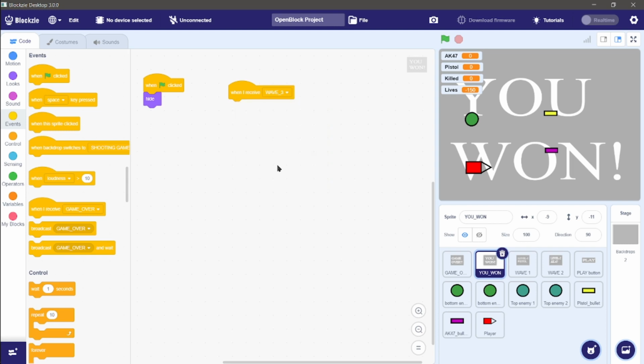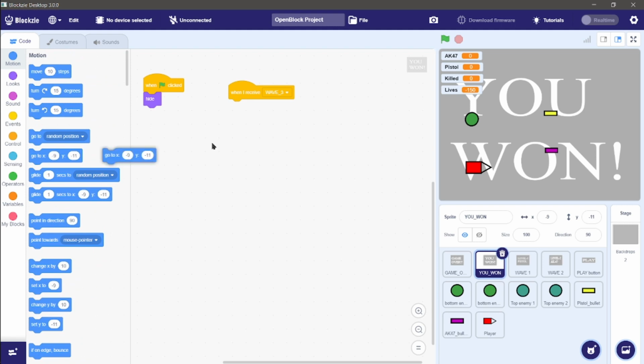After completing two successful levels, it will be displayed as wave 3, and when I receive wave 3, then and only then this particular text would be on screen. So for that also we are using this go to block, that it should go to x equals 0 and y equals 0.